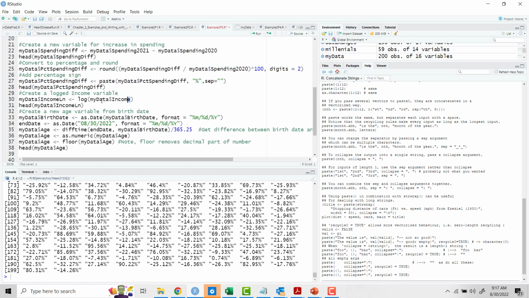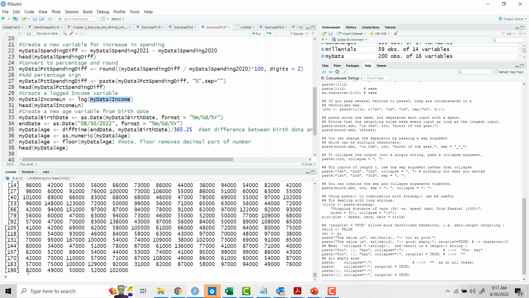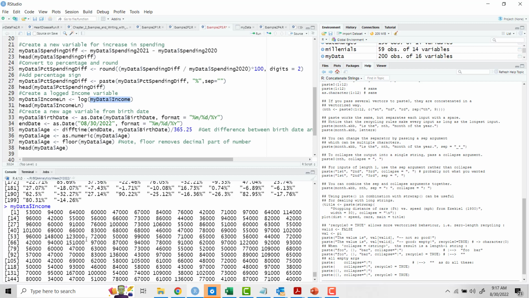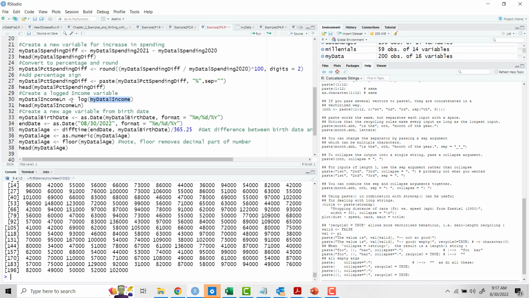So let's just have a look at my data.income. And again, we've got some income data here and we want to just compress it. Let's just show what that does.